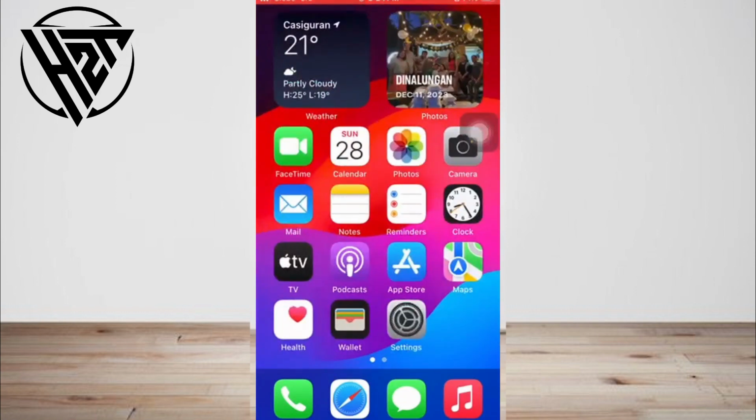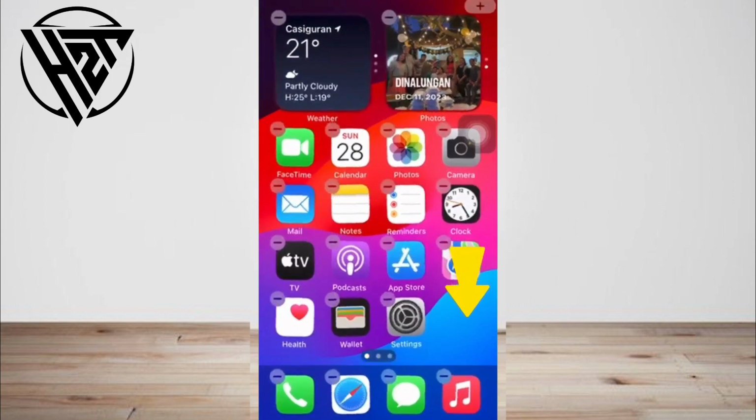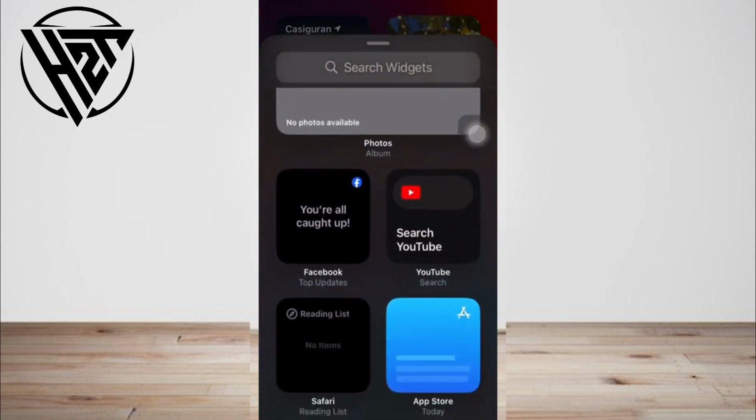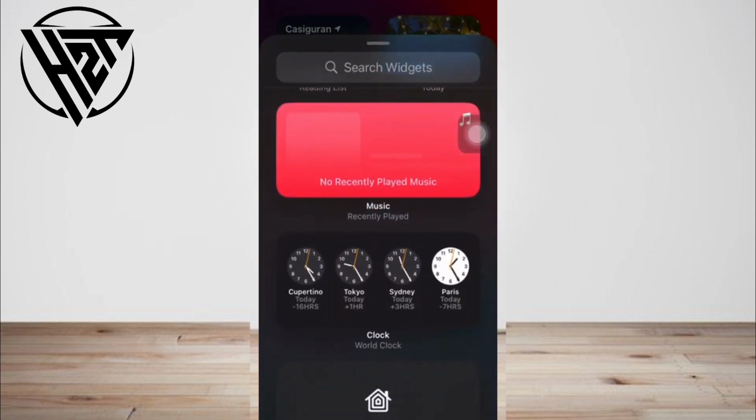First, add a widget to your screen and add another similarly sized widget to the same screen. First, touch and hold a blank area of your iPhone home screen until the apps begin to jiggle. Tap the plus sign in the upper left-hand corner of your screen to open the widget gallery. Select Smart Stack from the list below, and swipe left until you find the one you like.